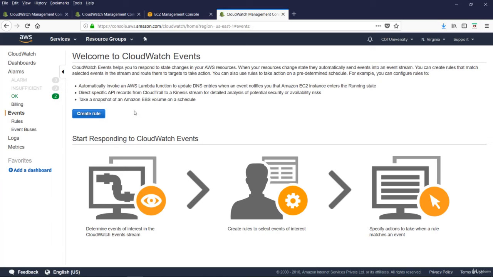So we'll be creating rules. A rule matches the incoming events and routes them to the targets for processing. A single rule can route to multiple targets. CloudWatch Events response process: determine events of interest in the CloudWatch Events stream. Create rules to select events of interest and specify the actions to take when a rule matches an event.